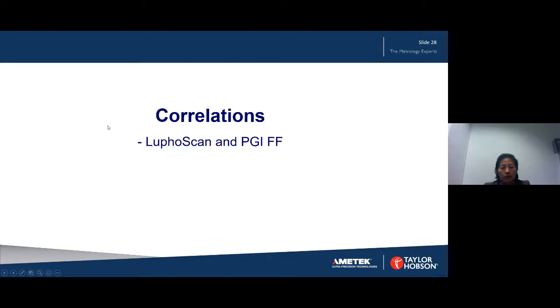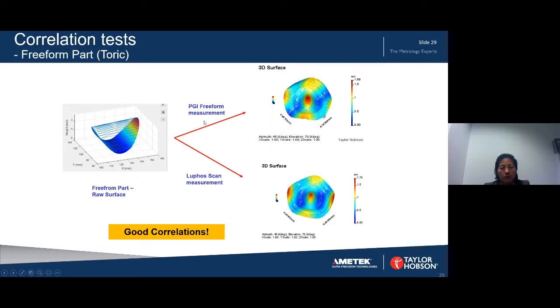We appreciate that Taylor Hobson has the best non-contact Luphoscan freeform measurement technique, and also the best contact freeform measurement technique, so their correlation gives us confidence in the technique. An example here is a toric freeform optic. This is the result from the PGI Freeform, and this is the result from the Luphoscan. You can see all the surface features are detected; they look like twins, very similar.